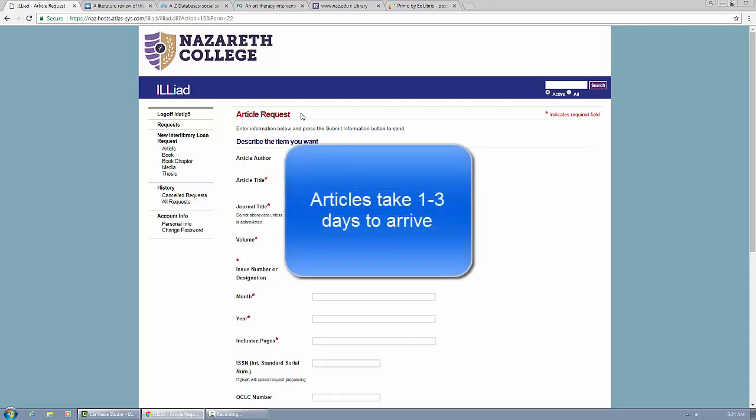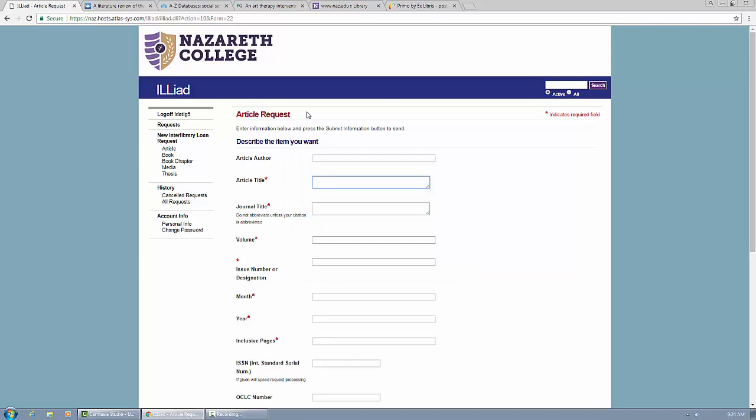When the item arrives, we will send you an email. So you'll get an email that says your interlibrary loan request has been filled. Here's a link to the PDF where you can download the article.